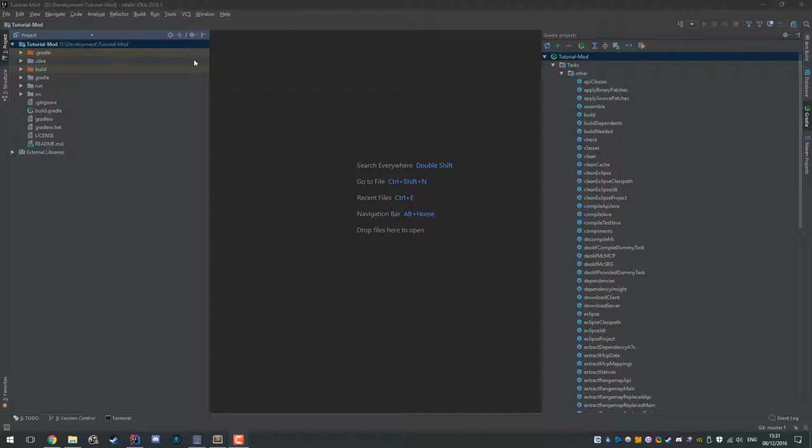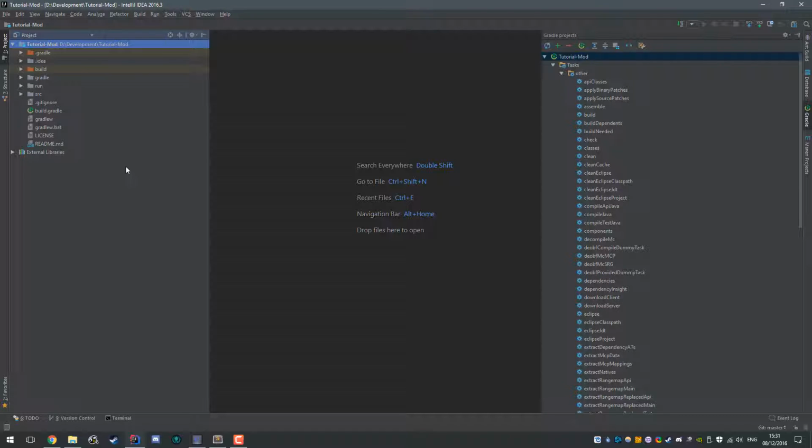I'm now on a new version of IntelliJ IDEA 2016.3, so the interface looks a little bit different, but everything's pretty much the same anyway. And also I'm on a new Windows installation, so I need to reset up the run configurations, but you shouldn't need to if you've still got your workspace.